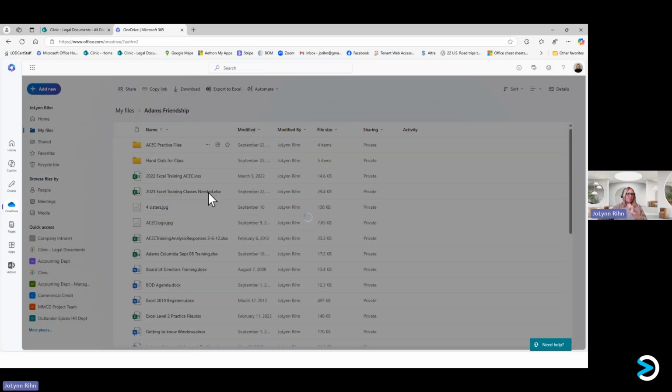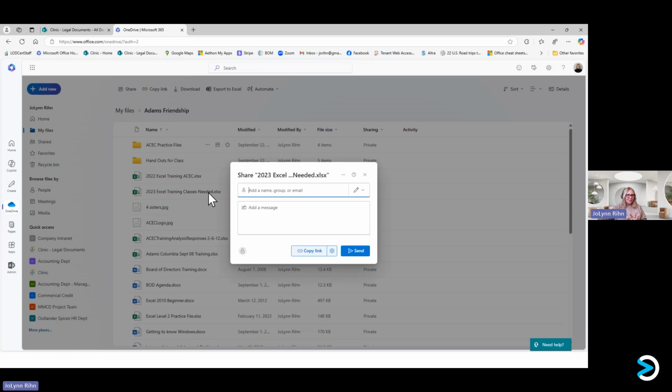I could use the menu across the top as well. Lots of ways to do the same things. But basically what's going to happen is a window will pop up, and it's the same window we would get if we share it through File Explorer, or if I share a file in SharePoint or Teams document libraries. Same window. On the right hand side there is a pencil. By default, everybody with access to this file can edit. So if you need to change that, here's where you could do that.